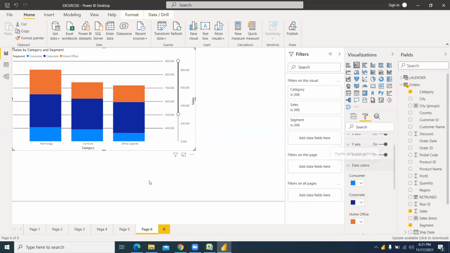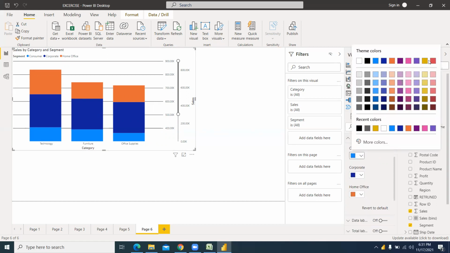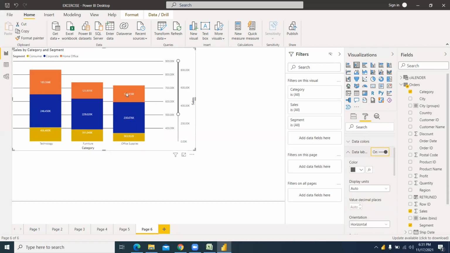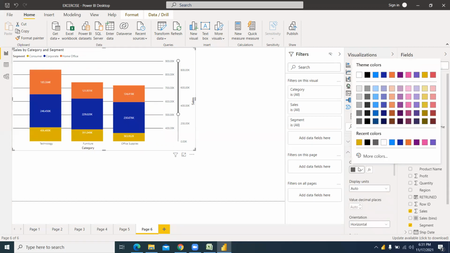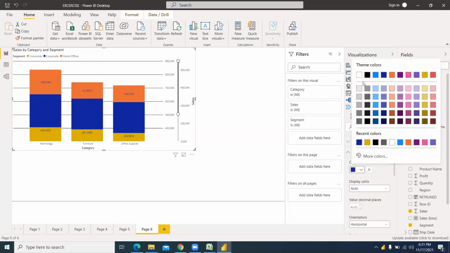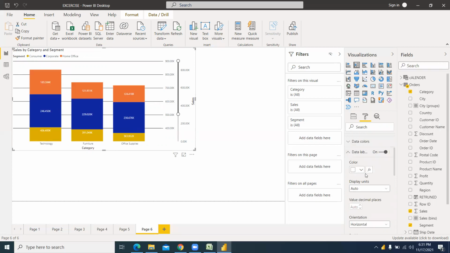Then coming to data colors, it is the color for the legend, whatever color you're seeing, you can change it. Let's say I'll change it to yellow. Coming to data labels, you can show the data label, like this if you want to show. Then you can change the color, maybe white. Display unit, here also you can change. I'll put 1000, it's already in 1000. And you can change the decimal points like this.